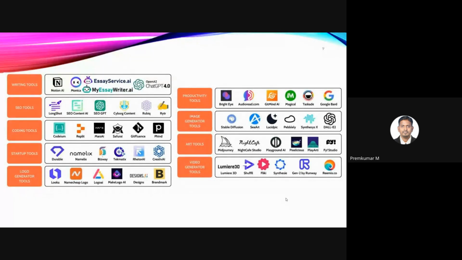And some logo generator tools or productivity tools are there, and some image generators. The problem with the open ChatGPT is it will generate text, but it will not generate any kind of image. But we have some AI tools which can generate images also. Here you can see Stable Diffusion, Craiyon, Lucid, Pepper, Synthesia. DALL-E is also there, and nowadays DALL-E has come with a lot of features. You can use DALL-E also for image generation.